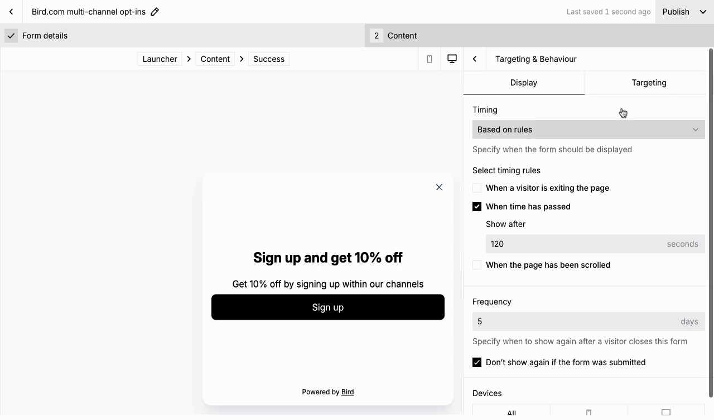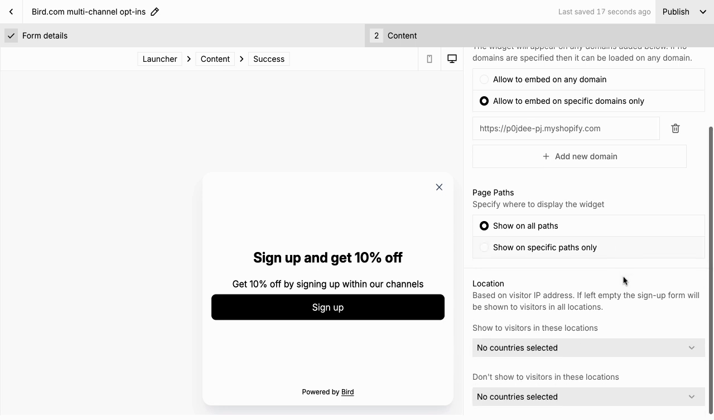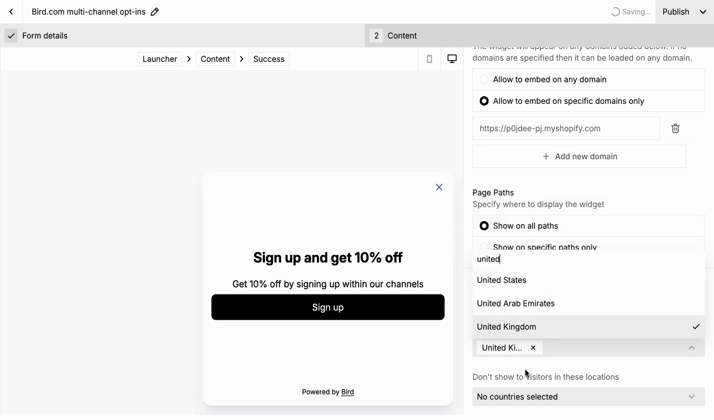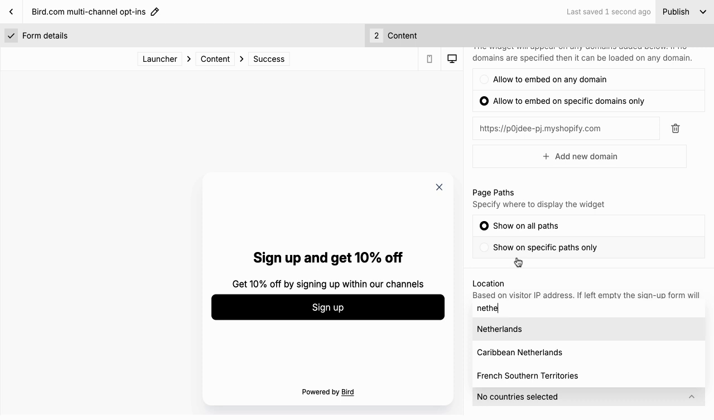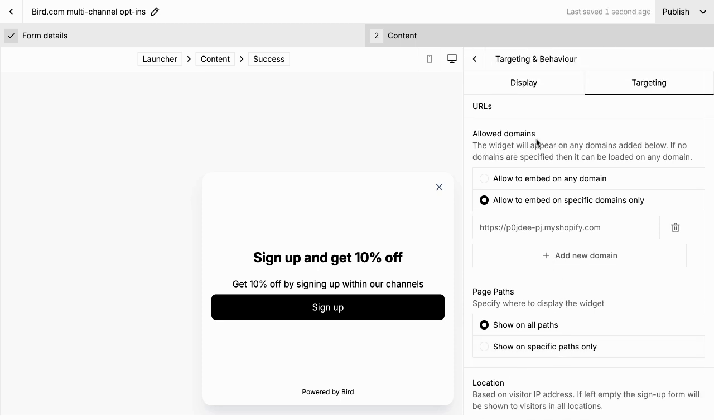Navigate to the Targeting tab to select where you would like your form displayed. You can choose to embed it on any domain or limit it to specific pages. For example, you can paste your Shopify store URL here. You can choose to show the form on all paths or specific paths. You can also choose to display the form to specific locations, for example, show to UK visitors but exclude Netherlands visitors. Simply do this by selecting the country or countries from the drop-down list.